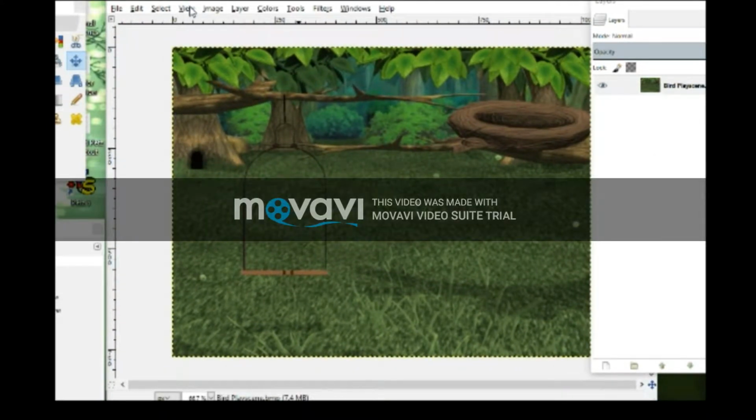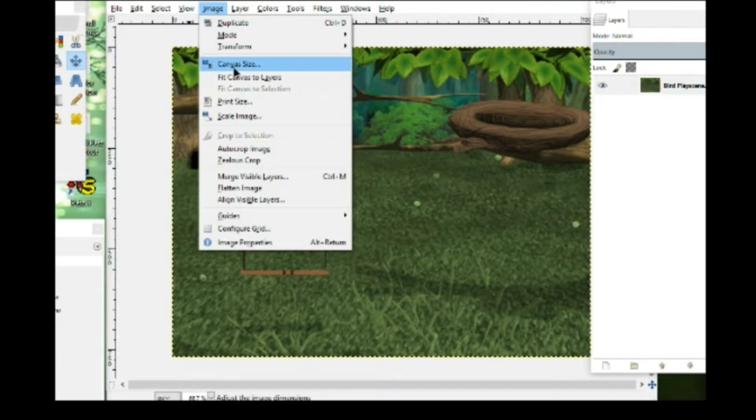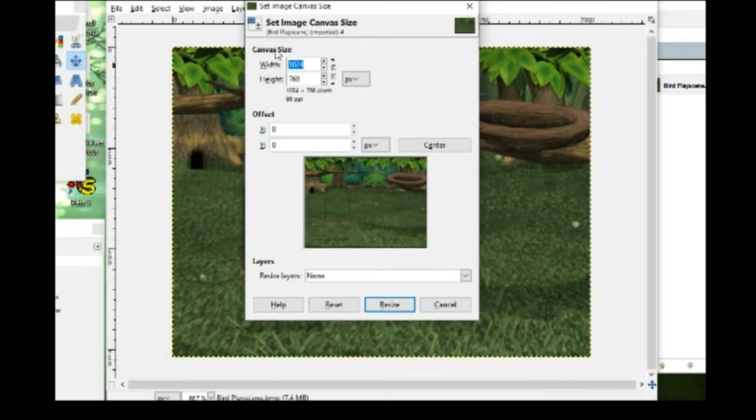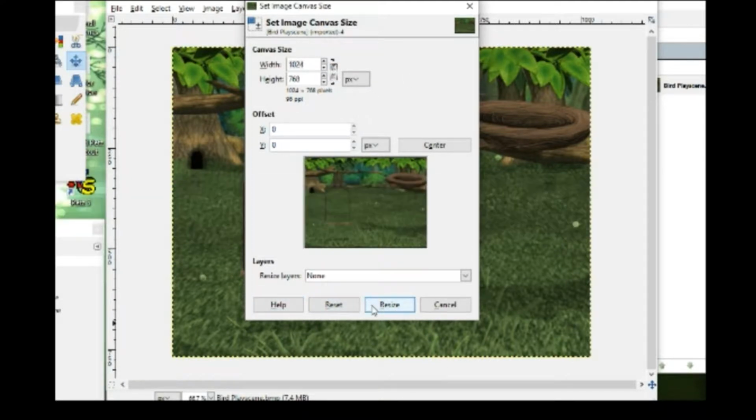But should you need to change the size of your canvas, I would suggest going to Image, clicking Canvas Size, and right here you can go ahead and input the numbers. Make sure you click this before you input the numbers, because this is what allows you to change it to whatever size you want. So make sure you unlock it, and you can click Resize.